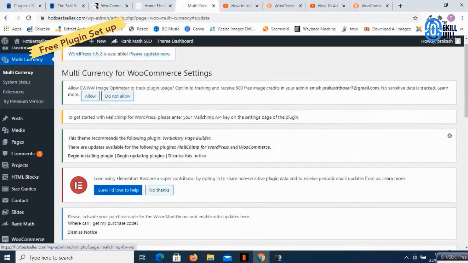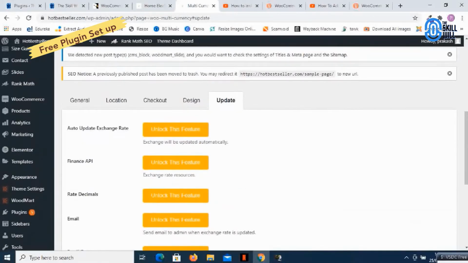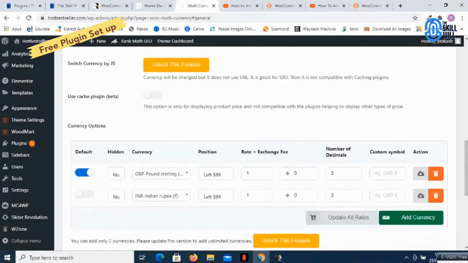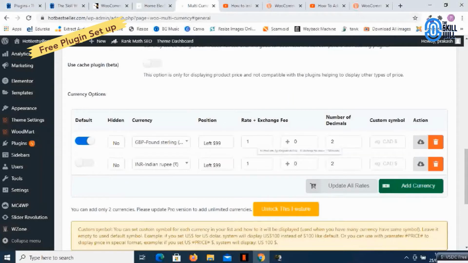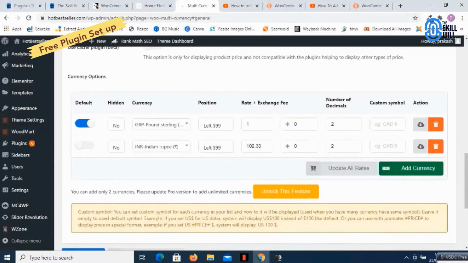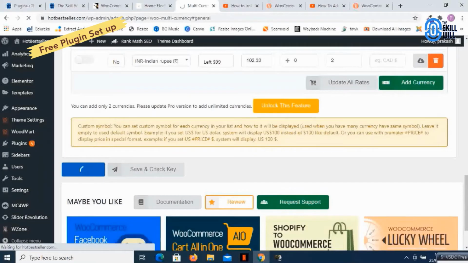So what we need to do is go to the general settings, and the important thing we missed is this. We need to update the rate here. Don't worry, you don't need to do it manually. This is for the free plugin, but in the premium plugin, we have settings to update this automatically. So let us check out what the outcome is.